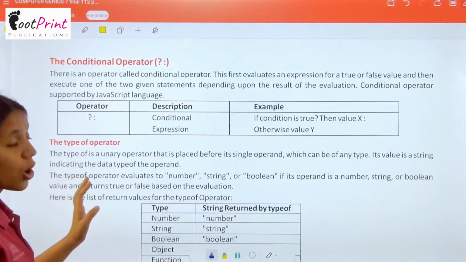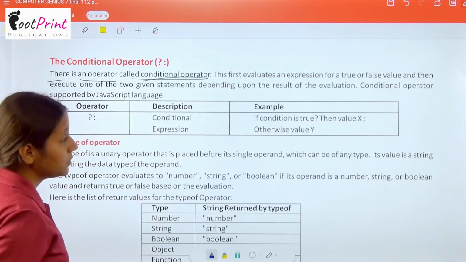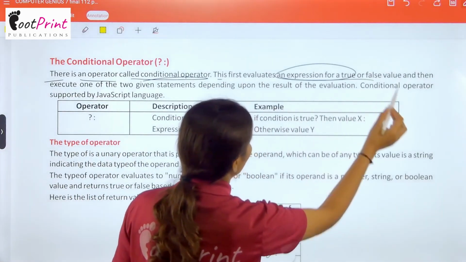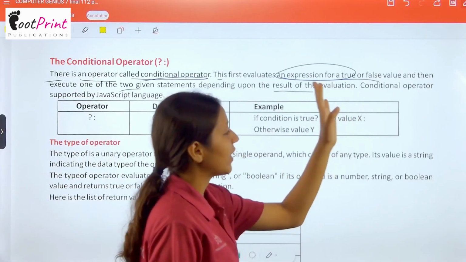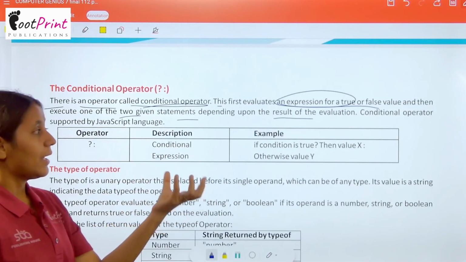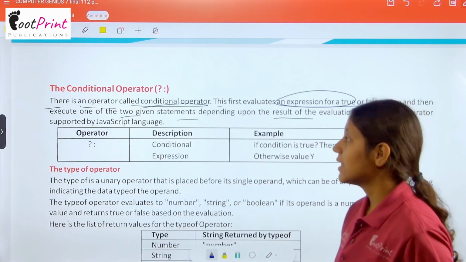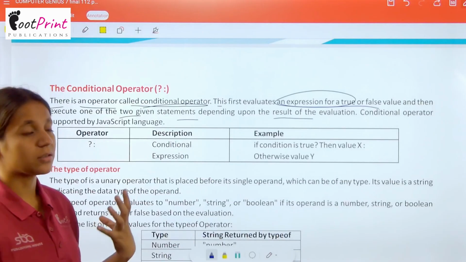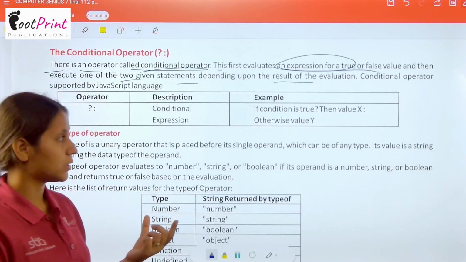Now we have the conditional operators. So there is an operator called conditional operator. This first evaluates an expression for a true or false value and then executes one of the two given statements depending upon the result of the evaluation. इसमें क्या होगा, आपके पास पहले conditions होगी, okay, and ये दोनों expression को understand करेगा. अगर आपके expressions true है, then ये आगे आपका execution करेगा. If the statement is false, it results to false, then it will not continue to the execution.